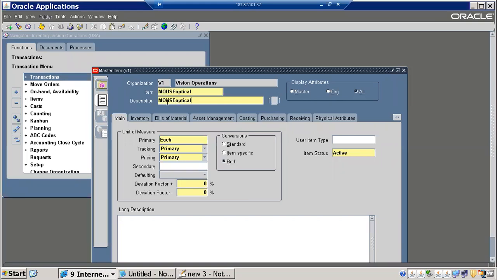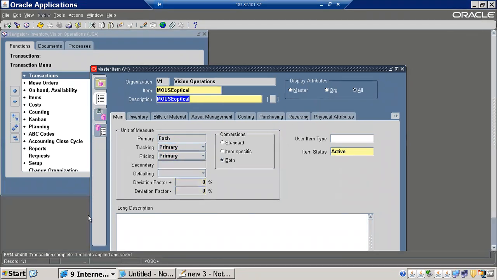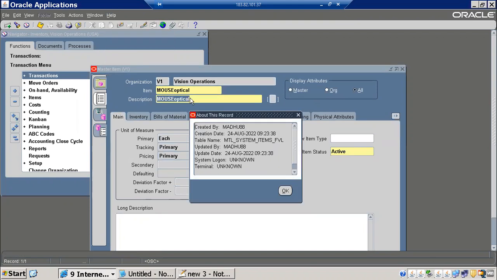Optical mouse, I'm selecting. Save here. Once you click on save, it will save into the database. In which table it will show? There is a help option here, Help and record history. It will be stored into MTL system items. They mention it as a table name, but it's actually a view. The view is based on multiple tables.